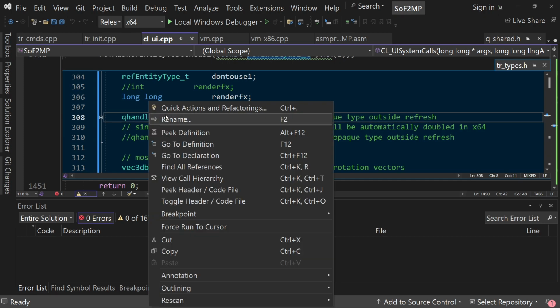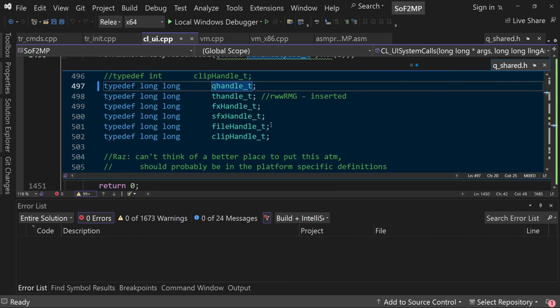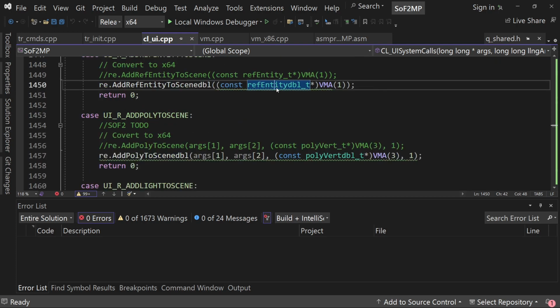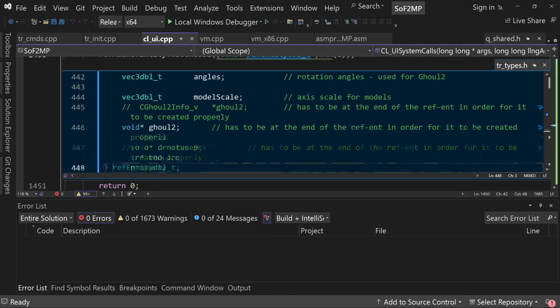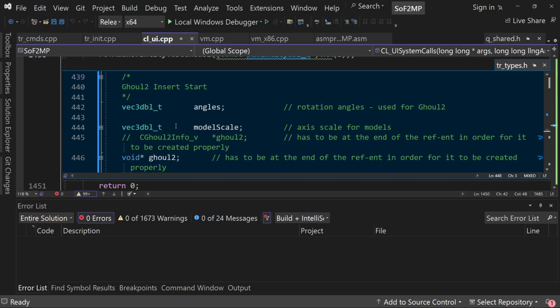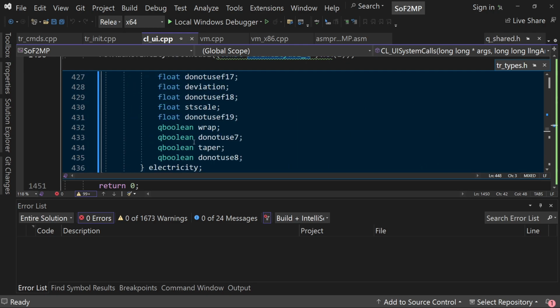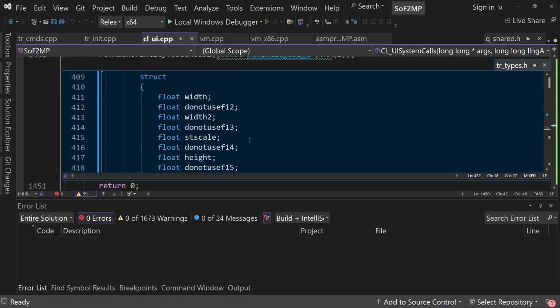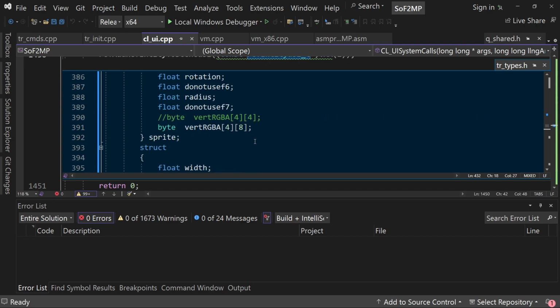Q handles are changed from ints to longs, same as file handles and SFX handles and clip handles. Pointers are automatically changed from 4 bytes to 8 bytes, so you don't have to create anything after them. There's your vector 3 doubled, 6 element vector 3 arrays instead of 3 elements. Q booleans are, I think they're 4 bytes, so you do the same as before, same as with floats, and that's pretty much it.